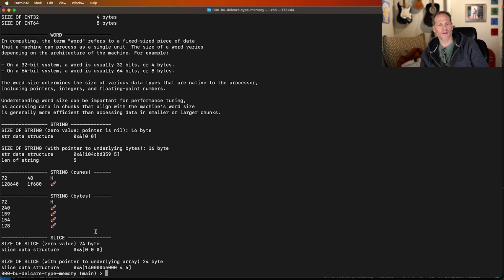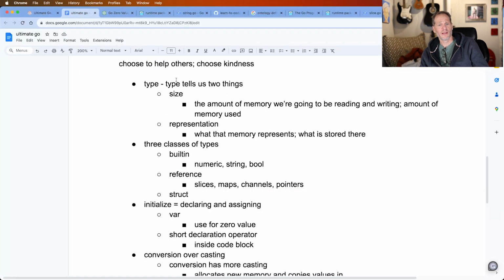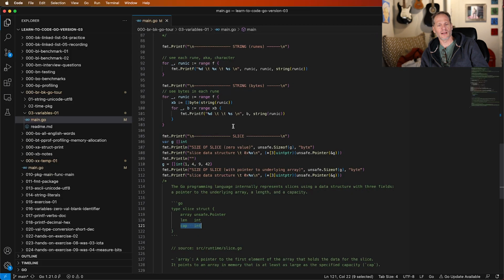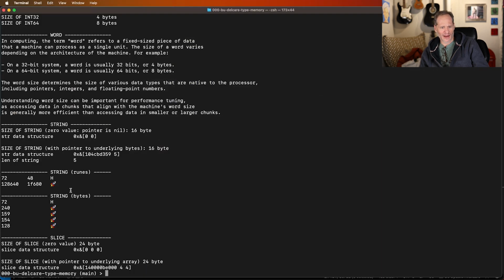Remember, what we're learning is to think about type, right? And type tells us 2 things. How much memory is being used, right? And then also, what's the representation? What does that memory represent? What is stored there? So that's interesting. And so we have that 24-byte data structure right there, 24 bytes.